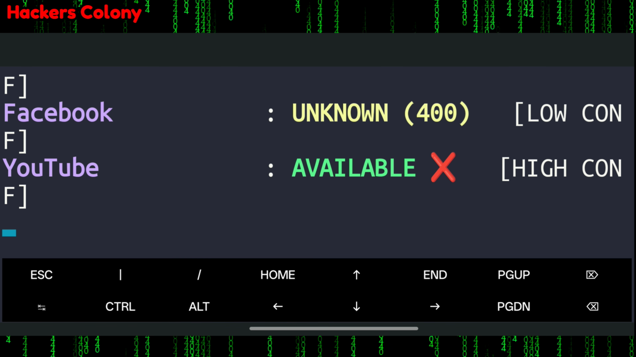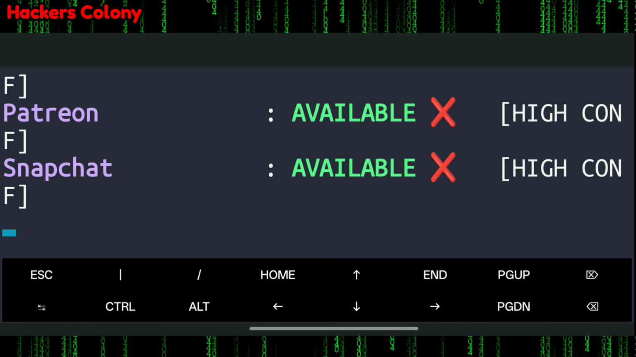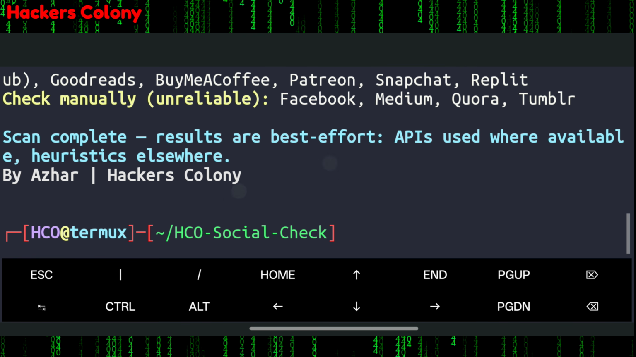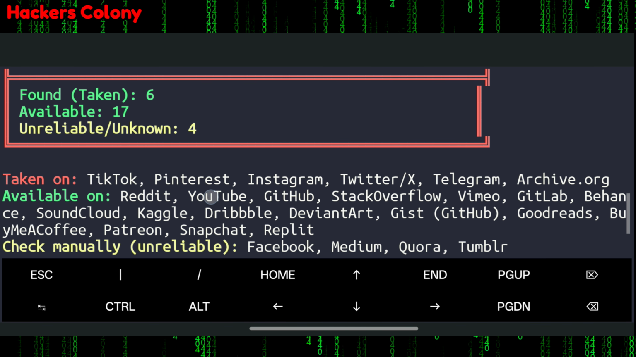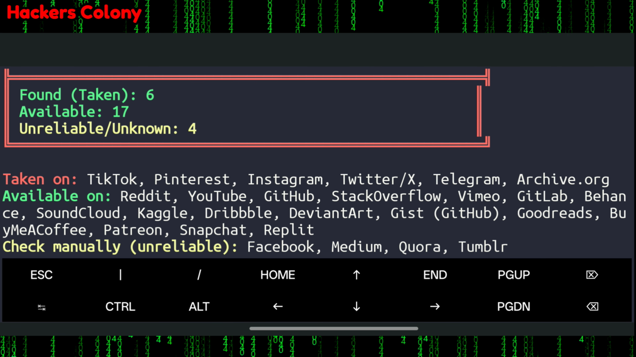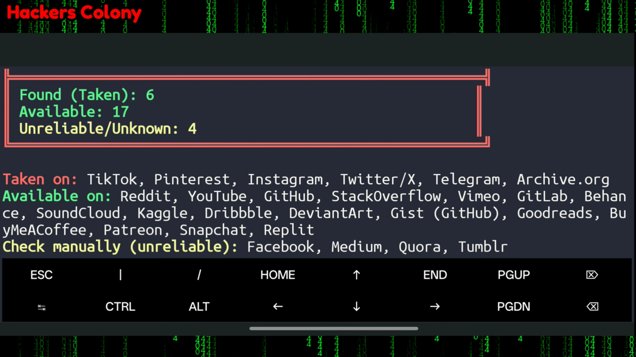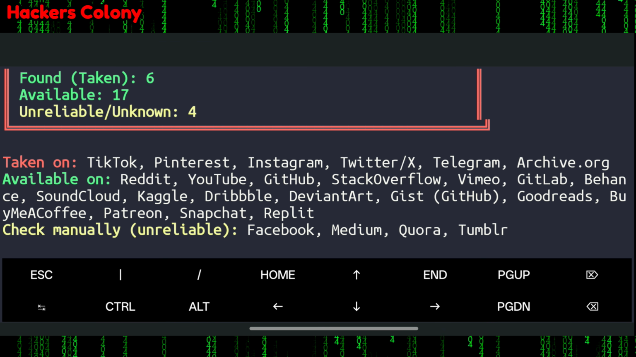You can see it's scanning YouTube, GitHub, Twitter, and all the possible websites it can. And guys, once it's done, you will see at the bottom scan completed. What you need to do is scroll up a little bit and you will see found, taken on 6, available on 17, unknown on 4. So this username is already taken and it's been used on 6 of the platforms, and it's available on 17 of the platforms. So you can use it on all the 17 platforms, and unknown is 4.